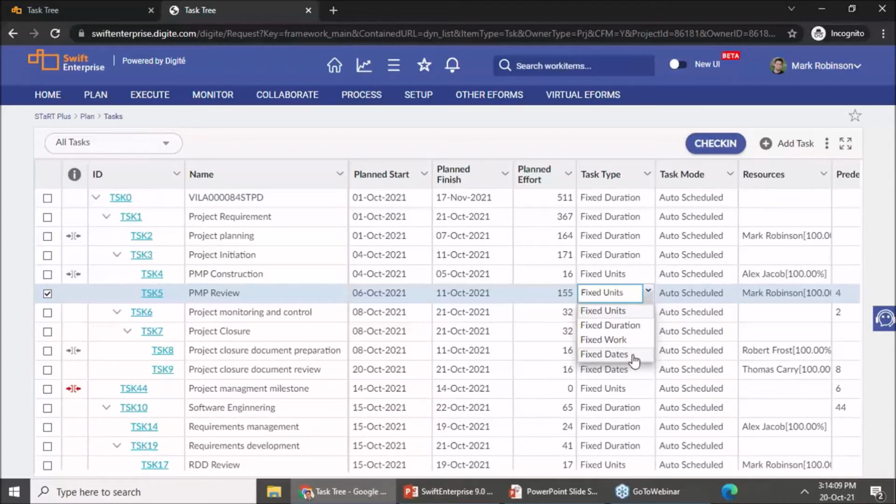So fixed stage was something which we have always had as part of our start module. This is where none of the changes are done automatically by the scheduling engine unless a change has been triggered by the project manager explicitly. So that ensured you had complete control over all the planned dates for your tasks. However, there are times you would want to make use of the fixed units, fixed duration, and fixed work kind of task types as well.